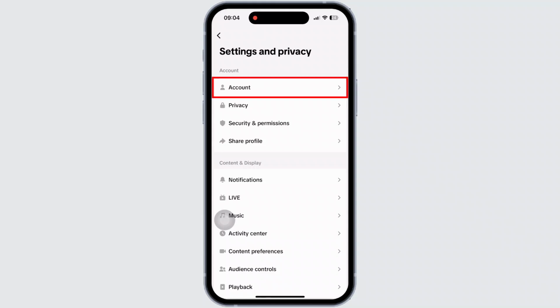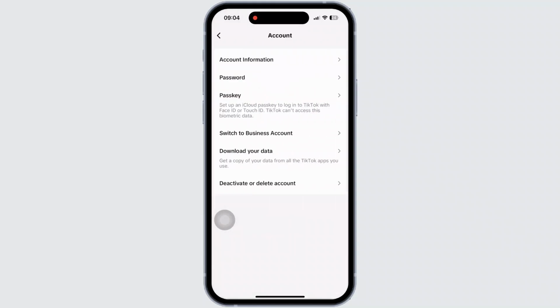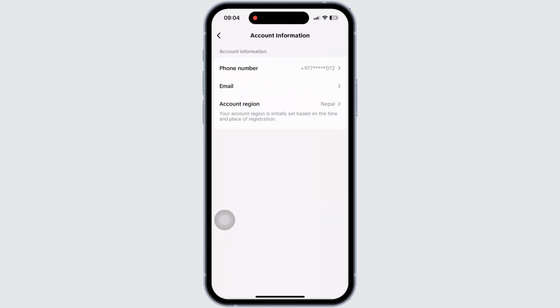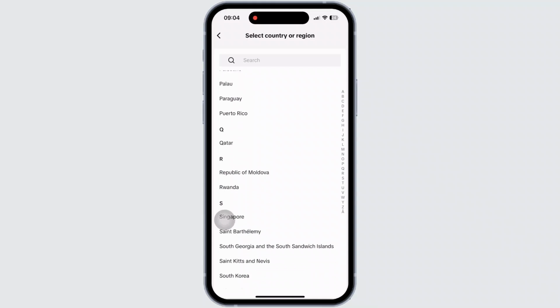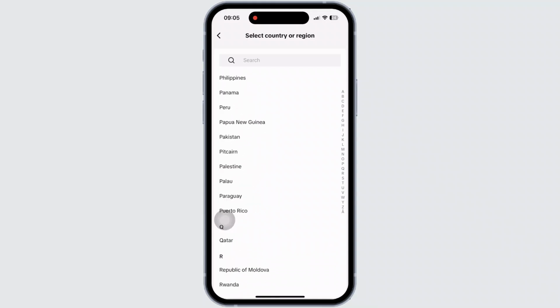Once inside the account, tap on Account information at the top. Now there you can see the account region option available. Tap on it. And here you will get to see a long list of country or region options available. Tap on any and that is it.